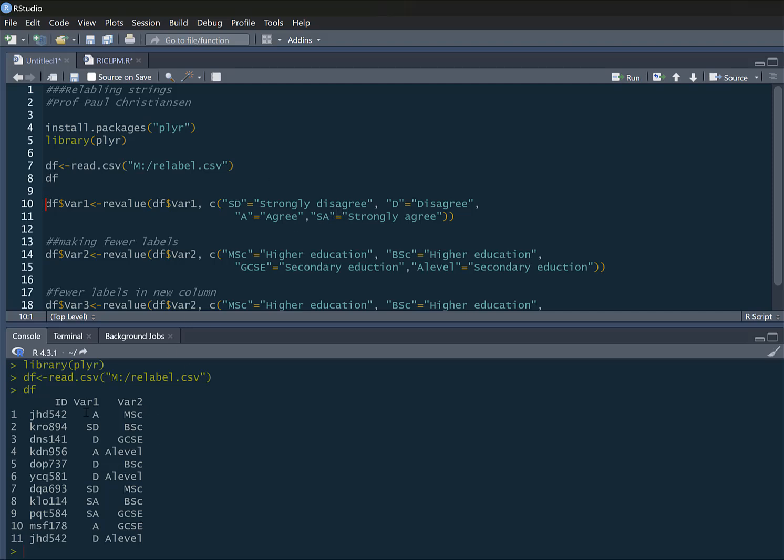So sometimes we're going to get data like this, and say, for example, you want to make a graph of it. It may be a good idea to save some time down the line and relabel these things clearly. To do that, we can use the revalue function, which is in plyr.